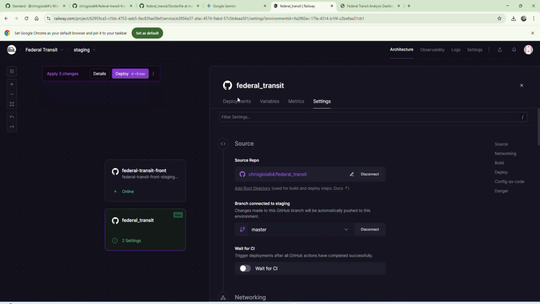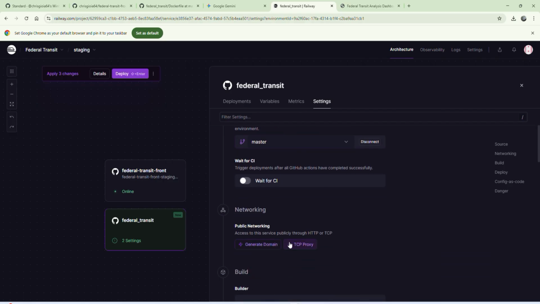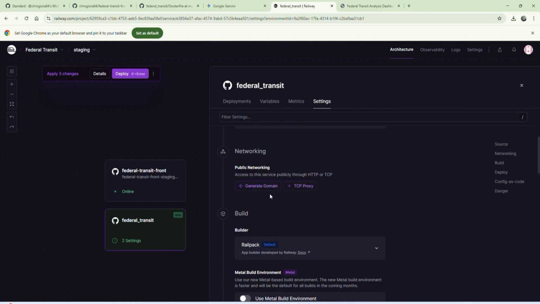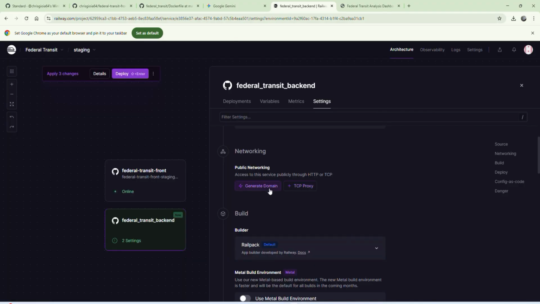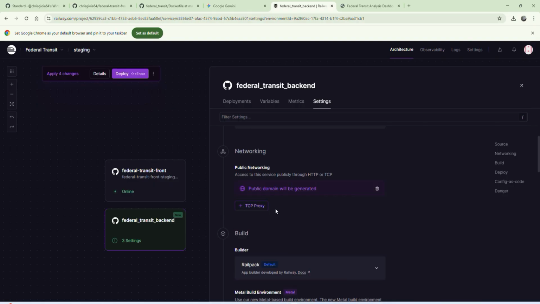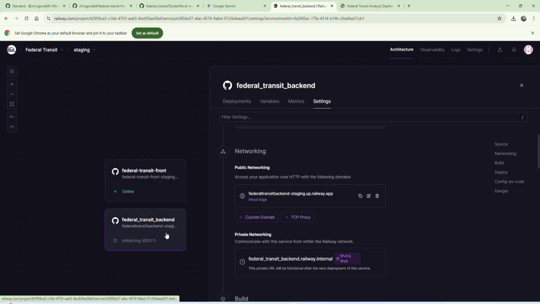Okay, so right now we're going to create a domain in a similar way that we did for the front end. And let's rename this to backend so it's a little clearer what it is. So we're going to generate a domain and we need to deploy. This usually takes a little bit of time, maybe a few minutes. So we'll just wait until that happens.